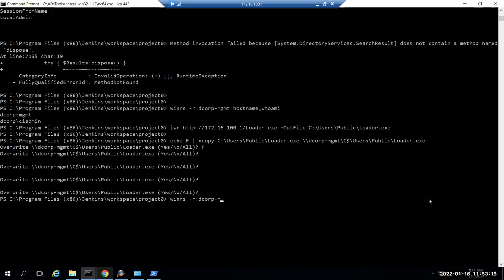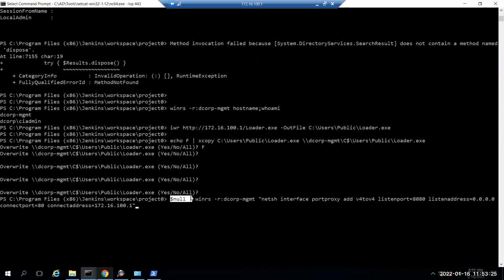A very easy but smart way is to use port forwarding. So what does this command do? This $null is simply to avoid an issue with output redirection. There is no other significance of this. What we are doing using netsh, a built-in utility on Windows, is forwarding port 8080 on dcorp-mgmt to port 80 on my student VM. For me, it is 100.1.